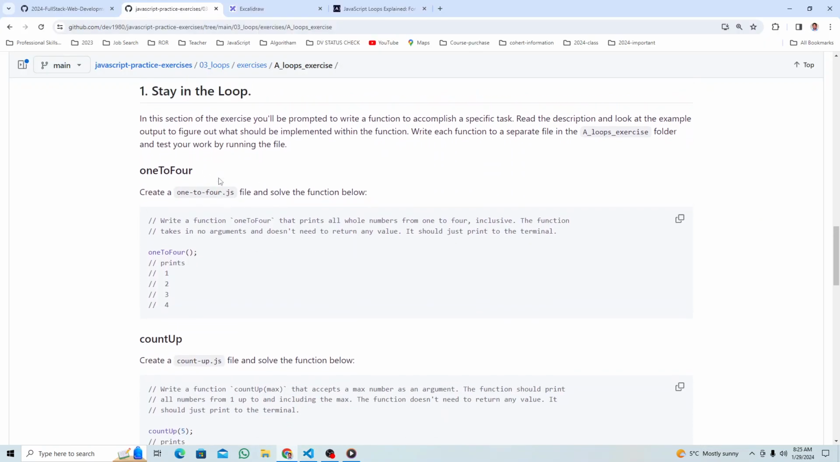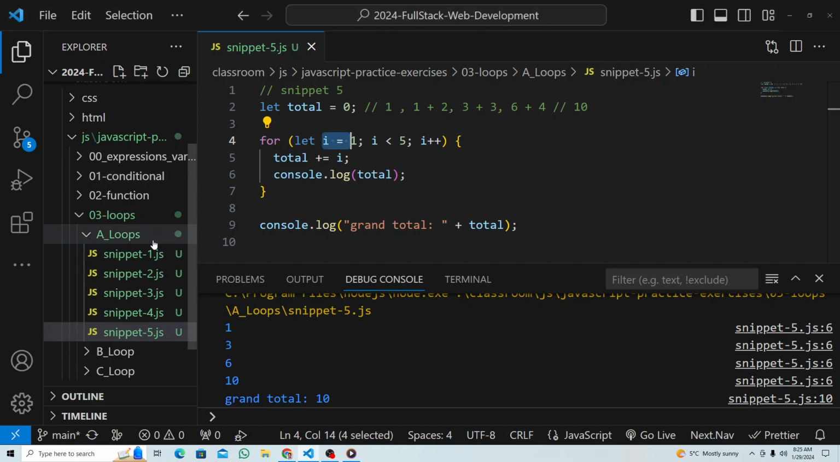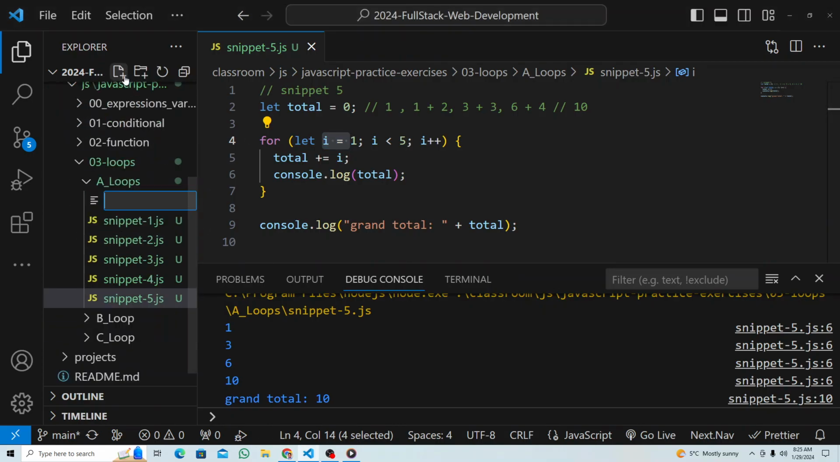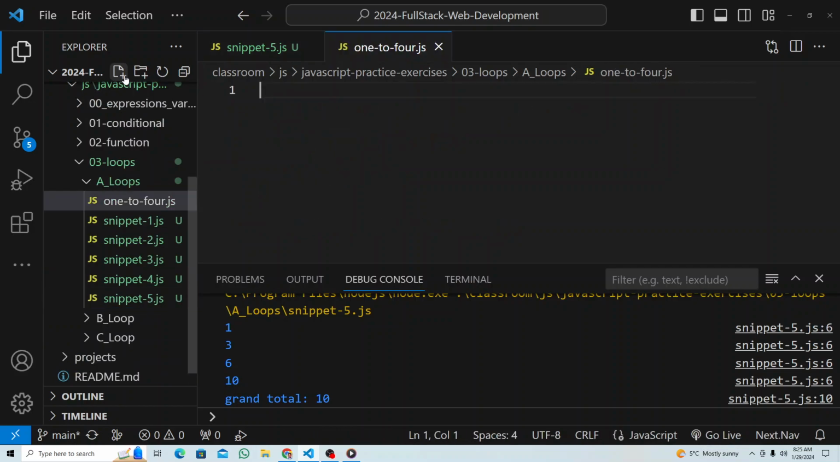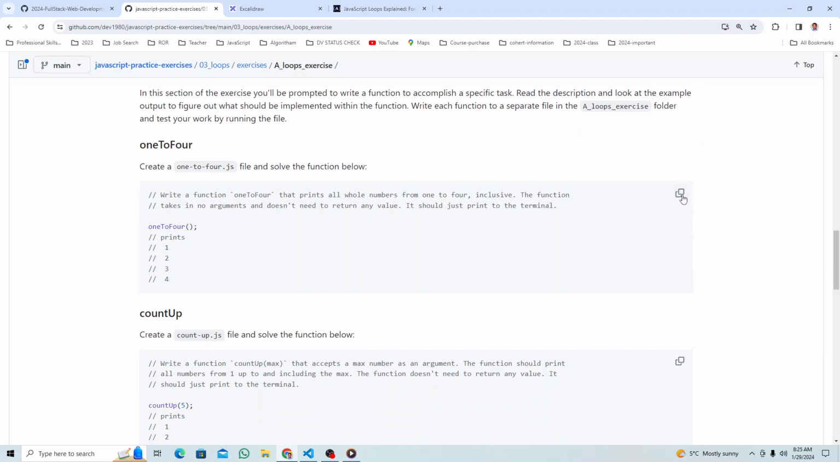So now, right, it's time to exercise, write our own functions and all that. It says create a 1 to 4 JS file and solve the following, right, below. So let's do that. 1 to 4, that is the file name. It will be fun now, right?